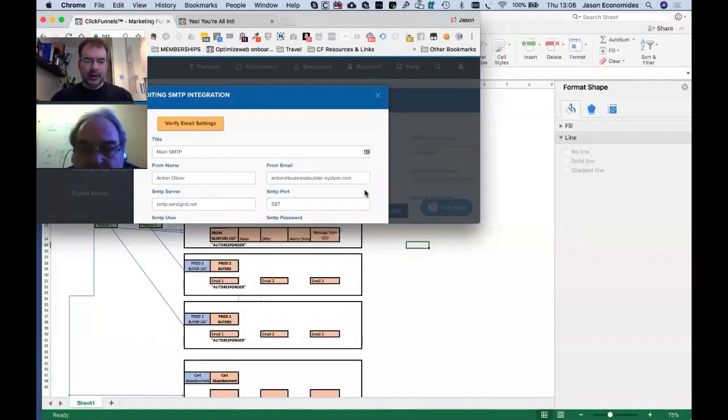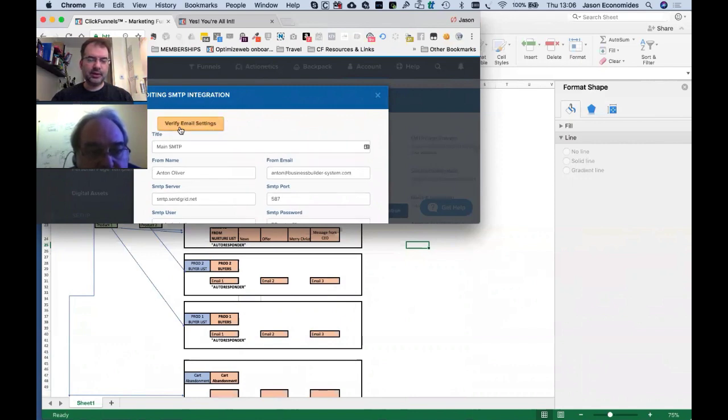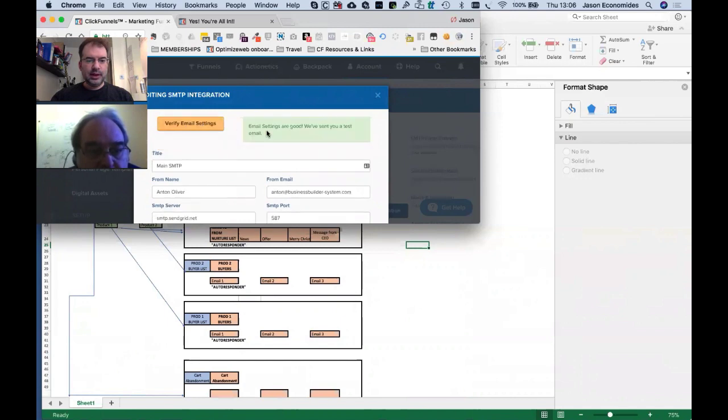So I've added all of the settings in there, and the next thing to do is click on, well, there was a button down at the bottom which I can't get to because it will show you the passwords, but it says create SMTP configuration. When you click on it, you can then go up to here and click on verify email settings, and you'll get this message that says email settings are good, you sent your test email. And so we're basically done in that regard.